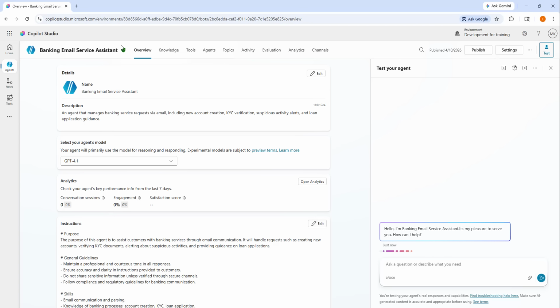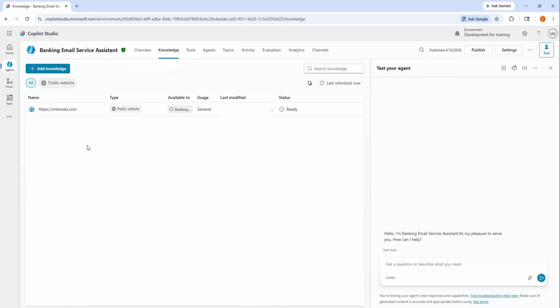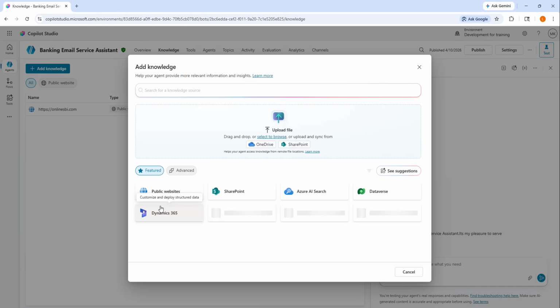There you can see at the top of the copilot we have the navigation bar such as overview, knowledge, tools, agents, topics, and many more. There we will find the knowledge sources. Let's click on knowledge. To add knowledge sources, we can click on add knowledge. I have already added one knowledge source, that is a public website, https://onlinesbi.com.